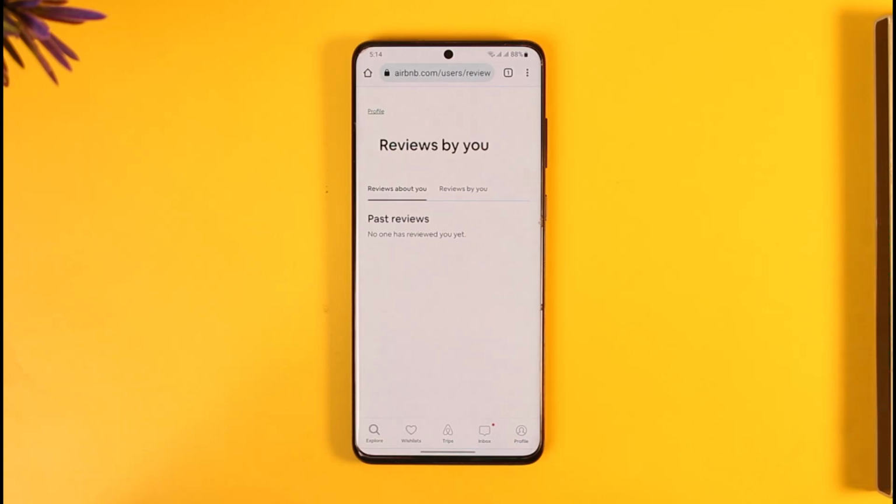If you stay at a specific property and you come back, make sure that you're logged into your account. You'll be able to find a review that you can make. This way you'll be able to leave a review on Airbnb.